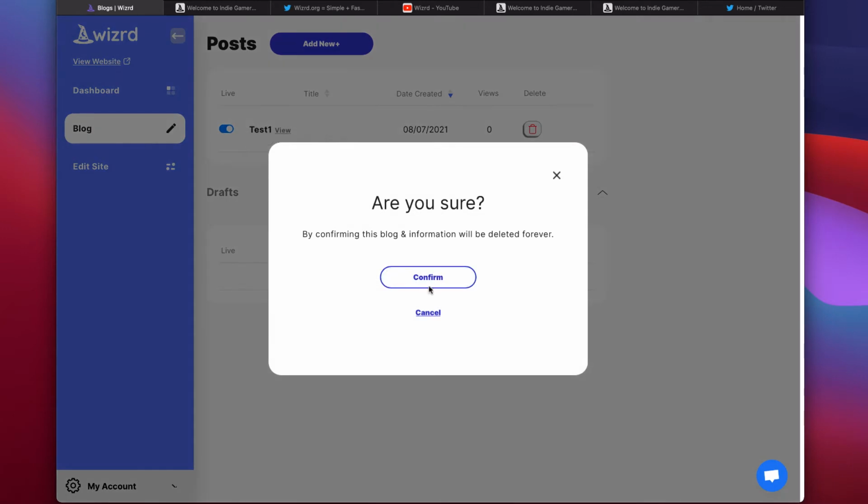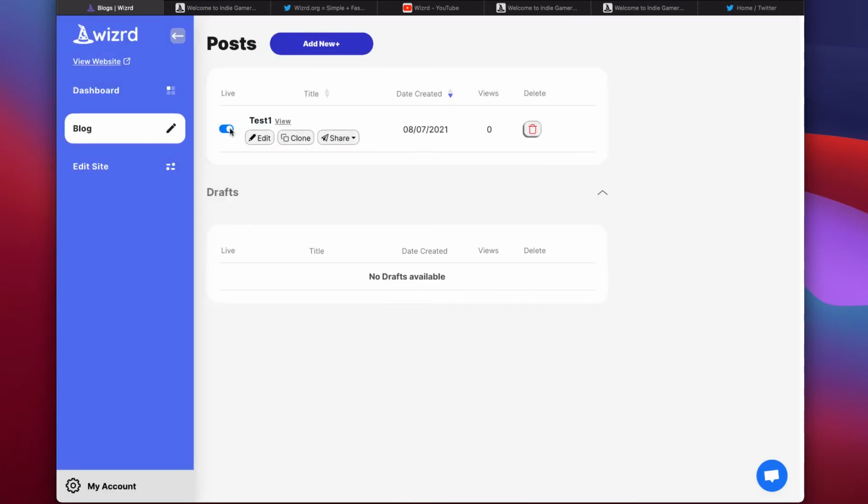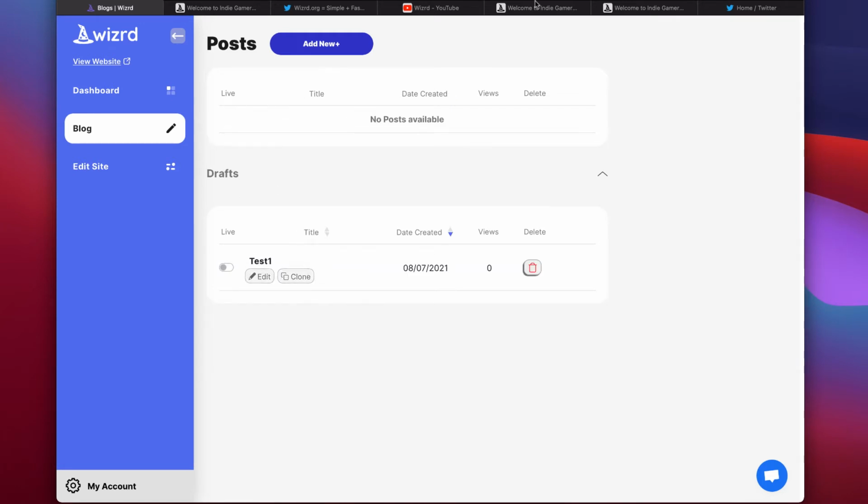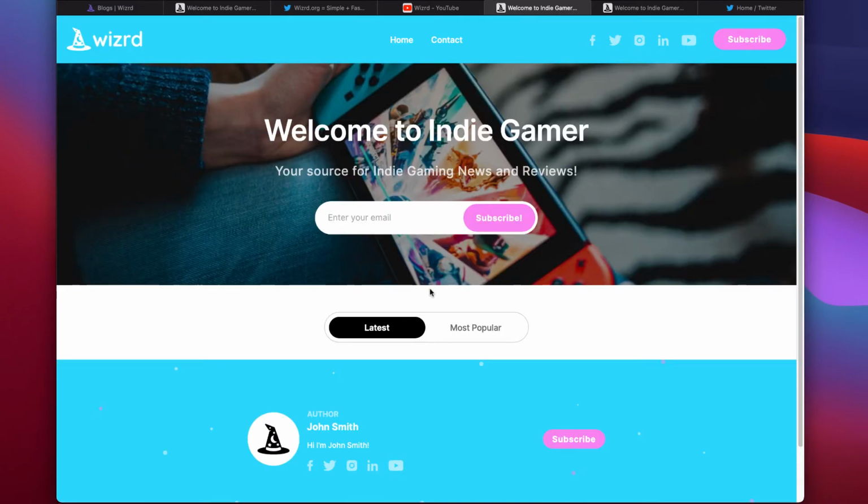Now, if you want to delete the post, simply click the delete button. It will ask you to confirm, and then you can delete that. And if you want to unpublish a post, you can simply click this toggle right here, and it will take it off, and it will no longer be visible on your website.